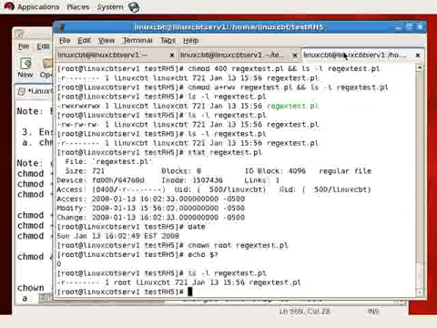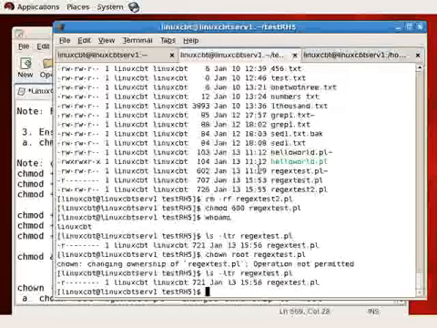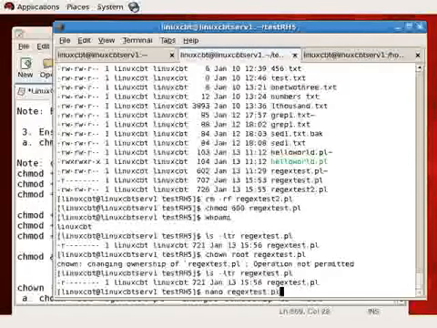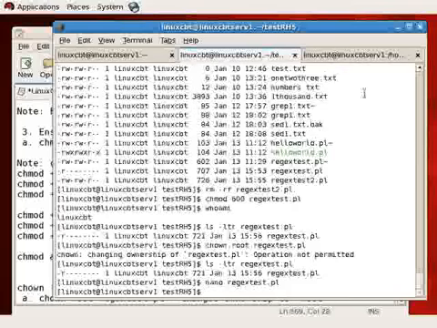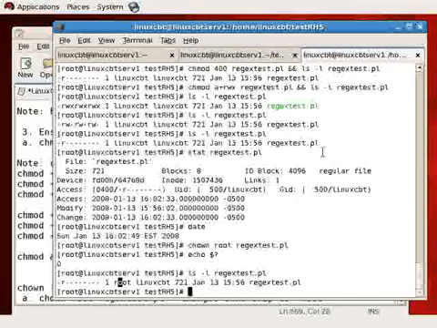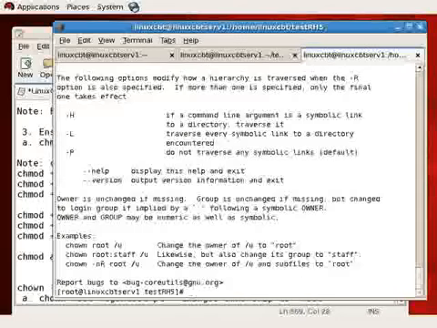However, if you change ownership as the user root, it's a different story. No problems, no errors returned. Let's ls -l regex test.pl. And now the file is owned by root, which means if the user Linux CBT tries to modify the file, it'll fail. Let's try to modify, or even read the file. It fails. Root is now able to read the file, and root was always able to read the file. So usually you change ownership as the user root.